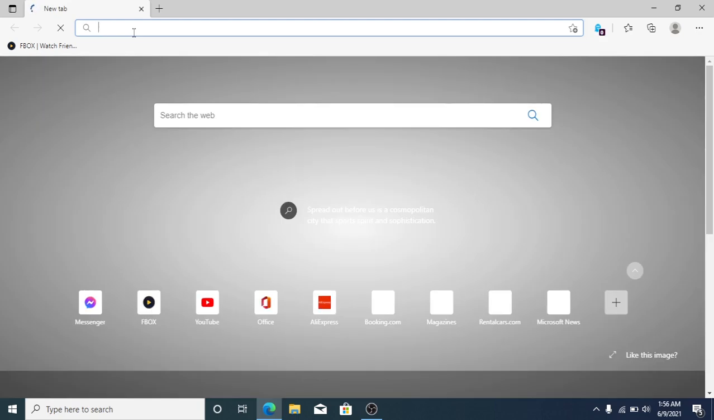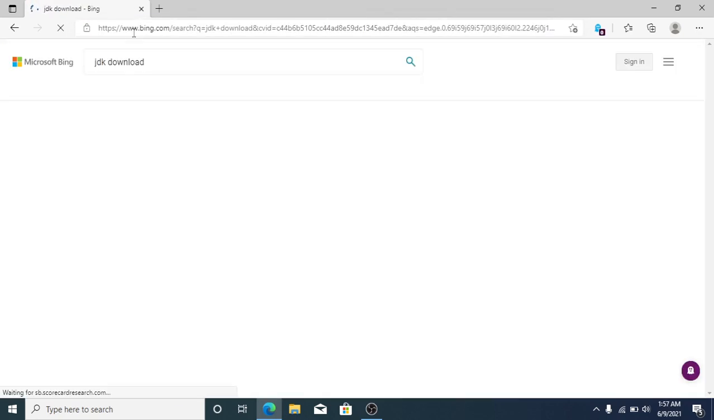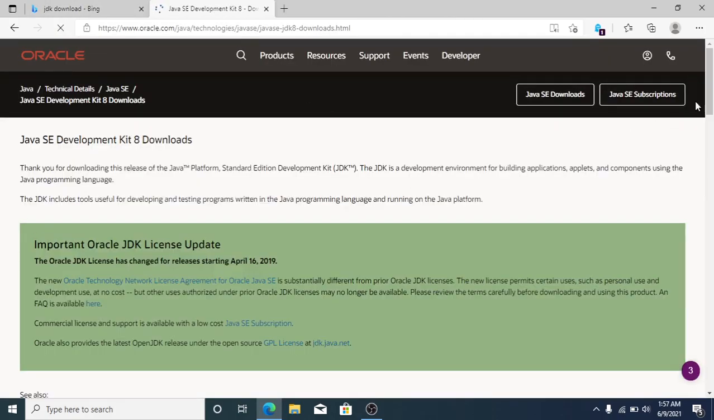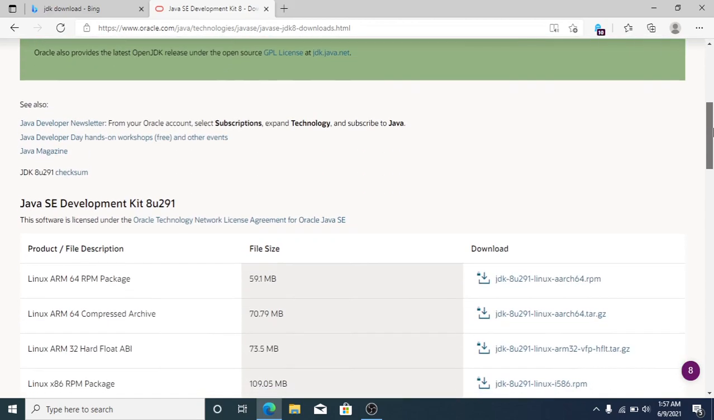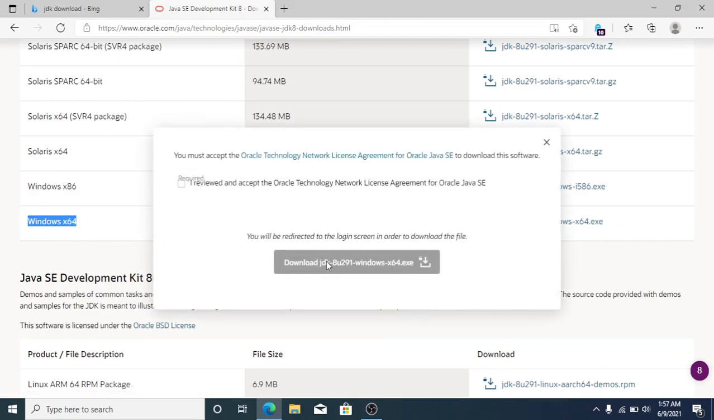To install JDK, just type JDK download, and then download it from this website, Oracle. Here choose Windows 64. Download it. Wait for a few seconds.